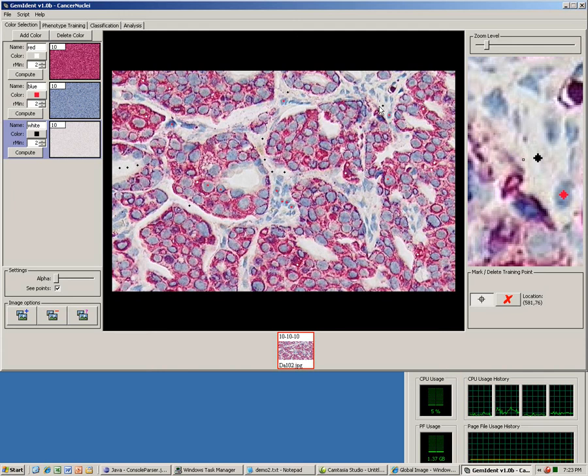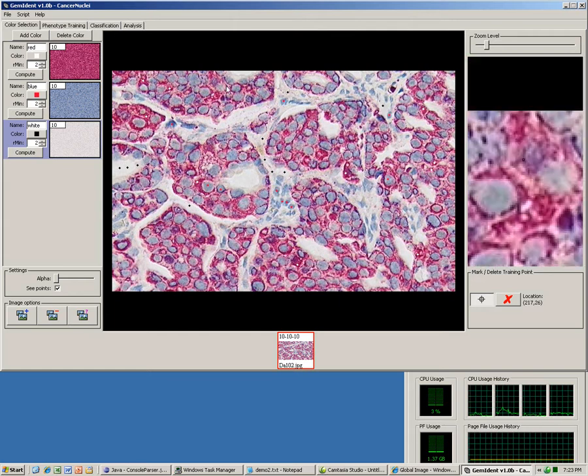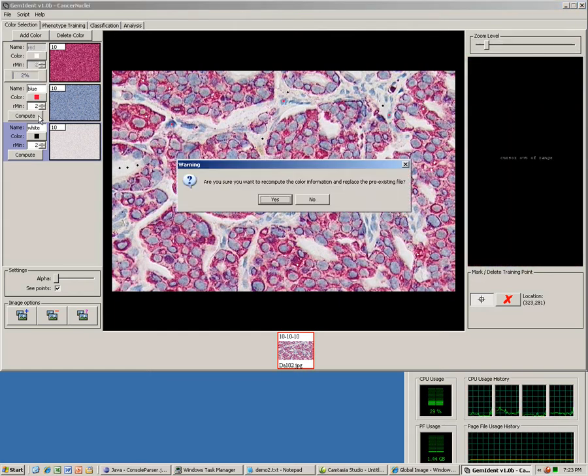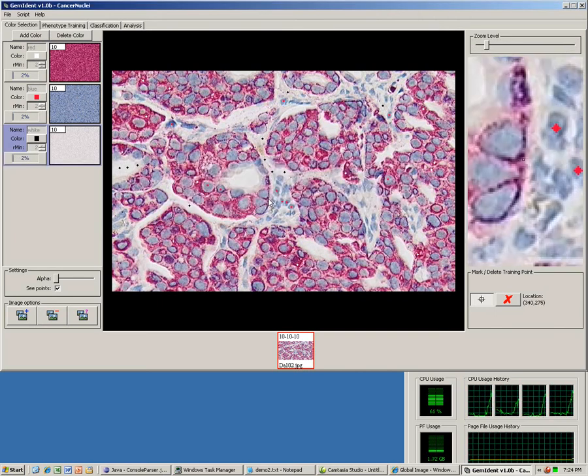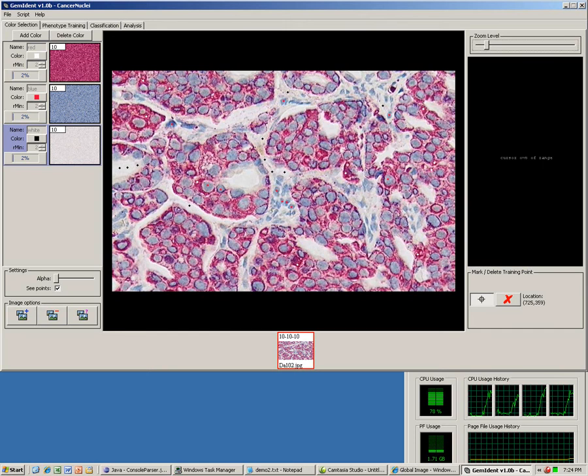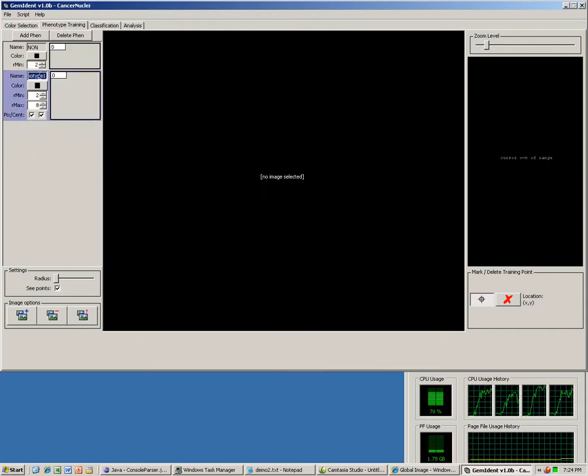Now, we need to hardwire the color information into GemIdent. We do this by pressing the compute button for each color. The reason for this deals with the internals of the GemIdent artificial intelligence engine. We'll let these compute and move on to the more interesting phenotype training step. Again, the one and only phenotype is the cancer nucleus. I will name it here by calling it CanCen for short. Let's color the training points neon green for contrast.